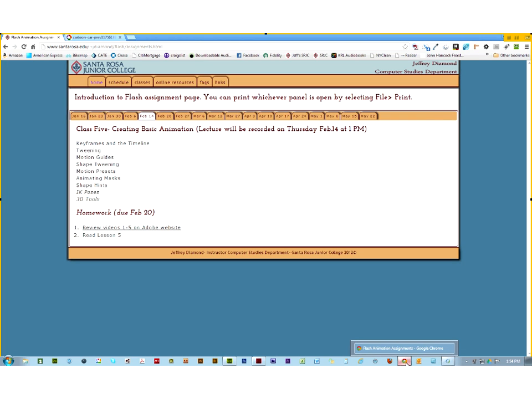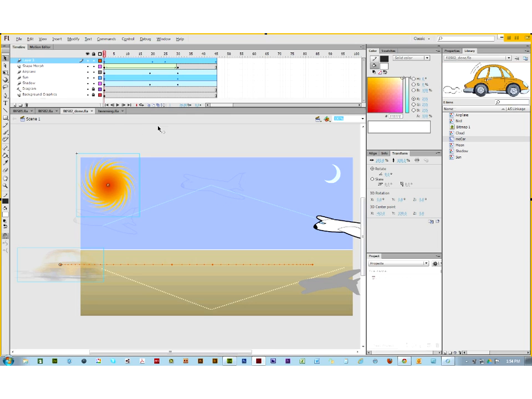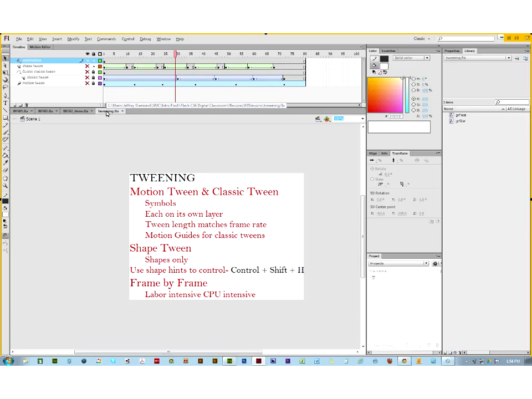So, shape hints. Shape hinting is something that you do when you're working with shapes only. Okay, so here's the part that's important about that.